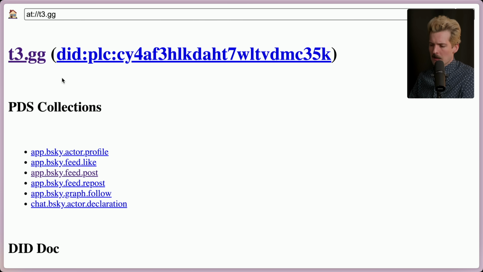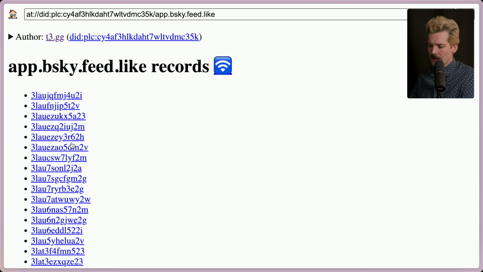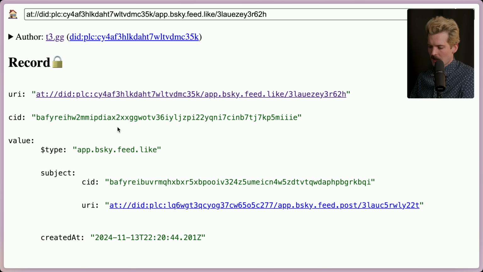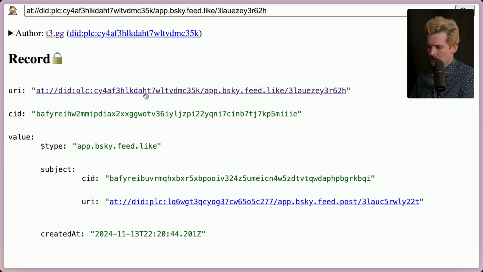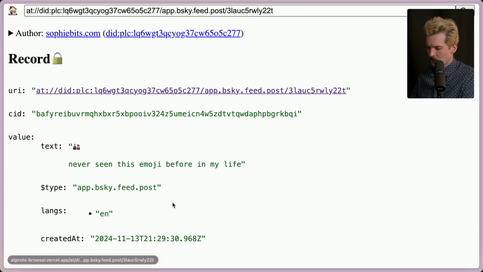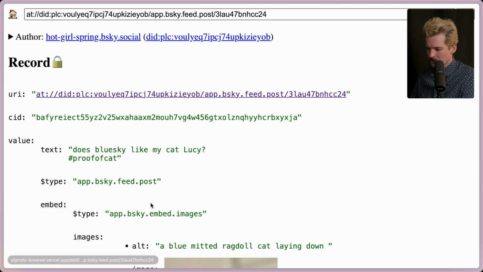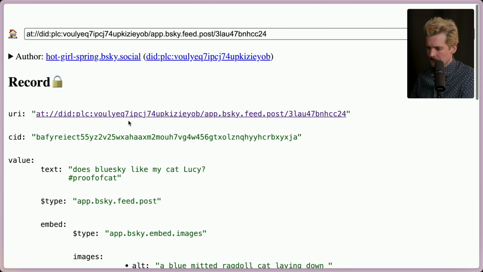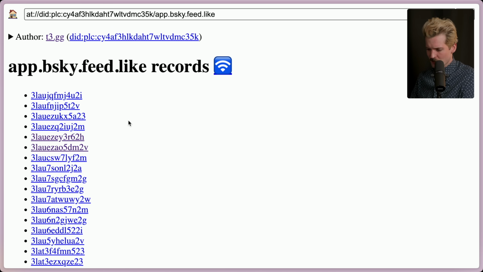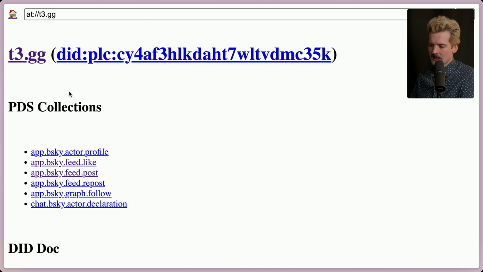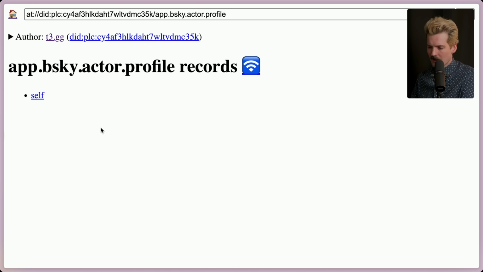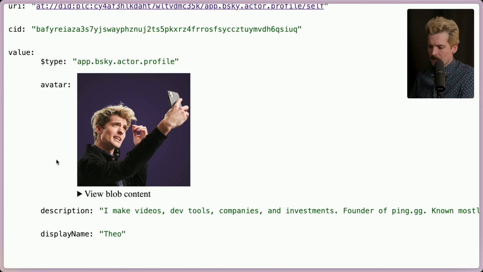So if I go back up and I go to the Bluesky feed likes, here are all of the likes I've done. Here is me liking this specific post. Can I go to the post? You've never seen this emoji before in my life. Let's find another one that I liked. Does Bluesky like my cat Lucy? Lucy just got a video feature. I'm sure she'll love that. But these are all the things I've liked. This does have negatives though, because you can see who I'm blocking as well. You can get a lot of data from here because it's all part of this open data protocol.